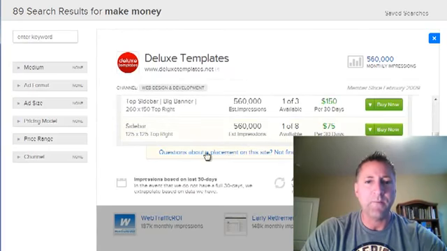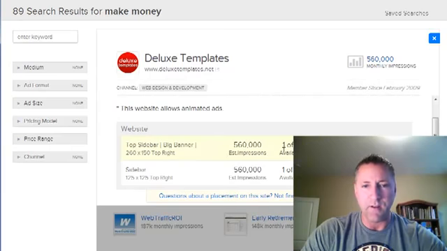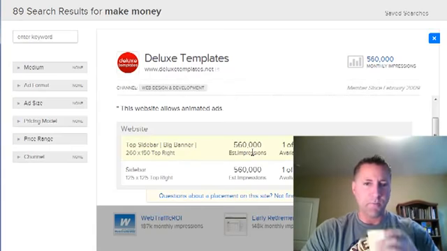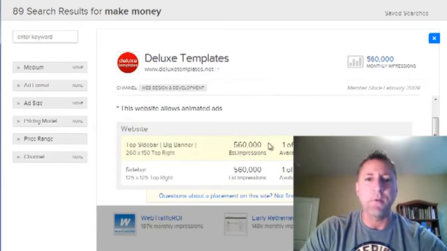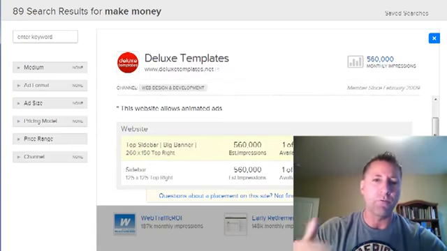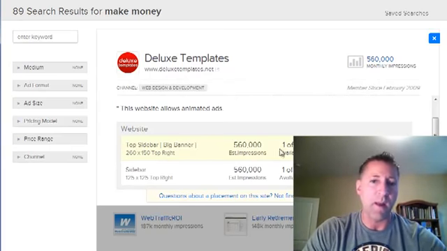And that's going to tell me what's available for advertising on that site. So you can see here we've got a top sidebar, a big banner. It's a 260 by 150 top right. There's 560,000 impressions per month. And they're basically splitting those impressions among 3 ads of that size. So they're going to rotate those ads through, or there might be actually 3 physical ads at a time being displayed. I'll show you in a minute how to see that. And they're charging $150 for 30 days.